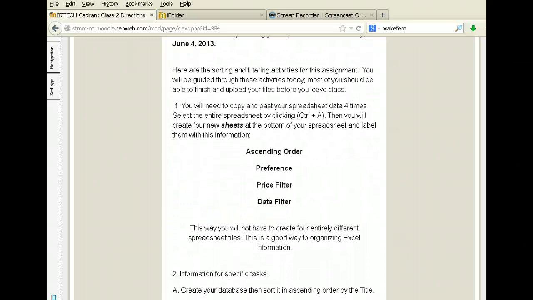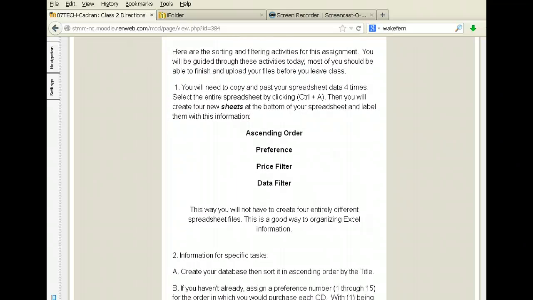There are 4 activities for this assignment today. The very first thing that you need to do is copy and paste your spreadsheet data 4 different times. Now you're going to keep everything in the same spreadsheet, but you're going to create 4 new sheets at the bottom. I'll show you how to do that in a minute. I have the labels here for how we're going to organize this information. Basically what we'll do is take each of our sheets and use that in a different way.